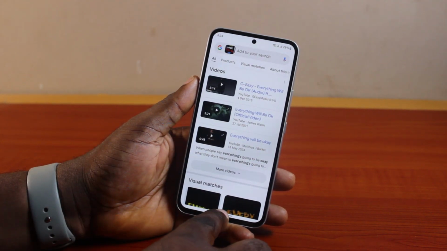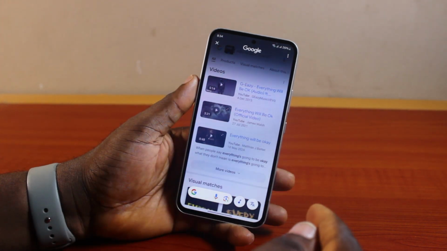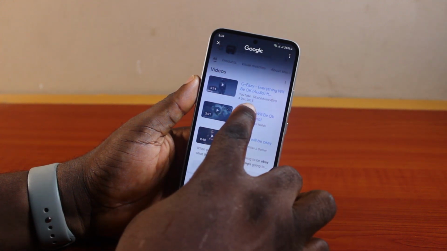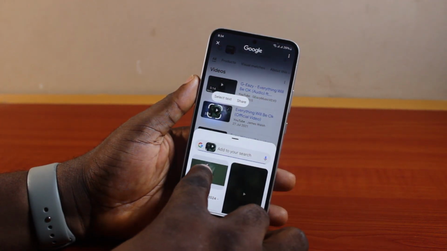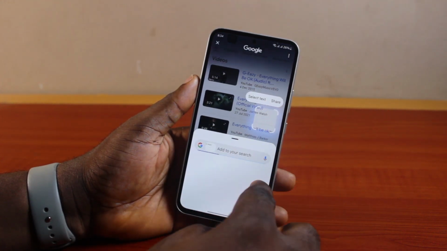So it doesn't matter whether you are using Android 13 or you're using Samsung. So just press and hold it and then circle whatever you want to search, or just tap on it once like this. If it is image, just tap on it like this. Then you're going to see the security search information pops. You see that?